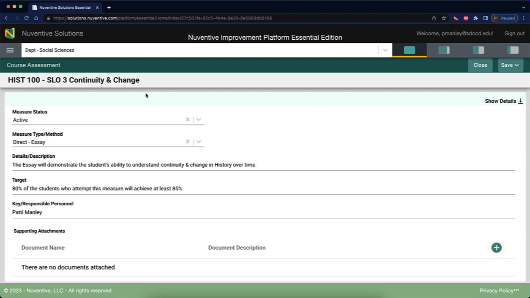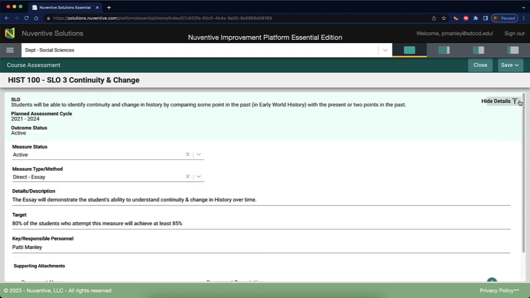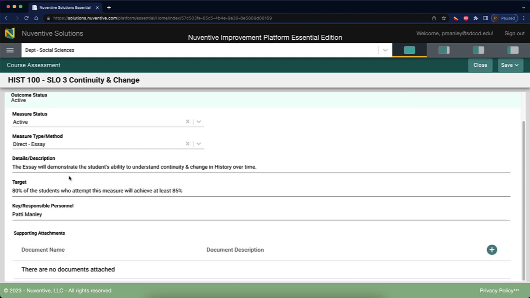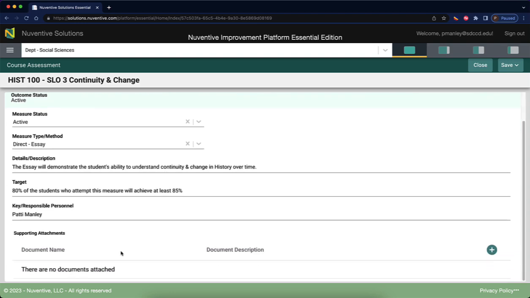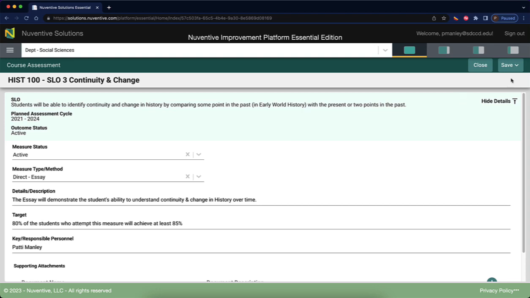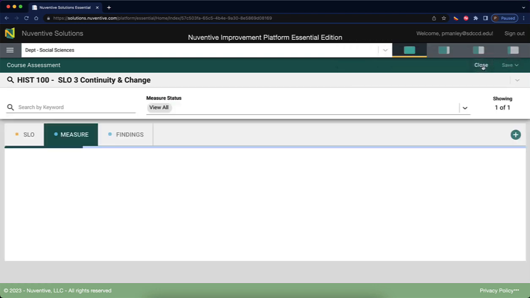One interesting thing about this particular page is, I have my SLO here, and I have just a brief description of it. But if I go over here and I click Show Details, it will show me all the details for that particular SLO. So I can see this area that's kind of a light green area. This outcome, so I have my brief description, my full description, my planned assessment cycle if it's active, and then I can go do my measures and add any supporting documents. Then when I'm done, I can click Save, and then I can select Close.